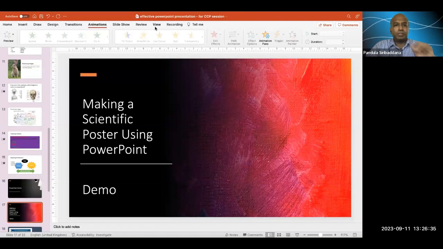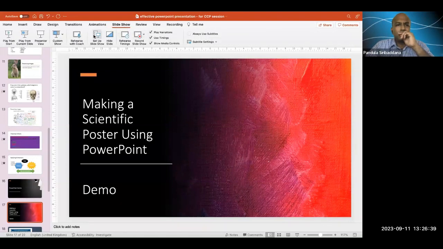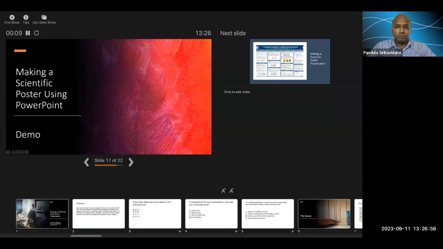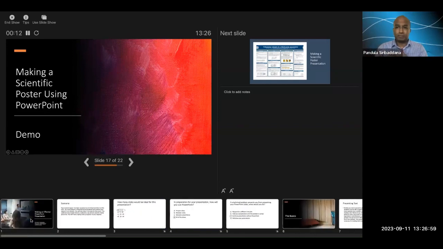I can show this slideshow. If I go to presenter view, I hope you all can see this, right? If you can see this particular view, the presenter view.